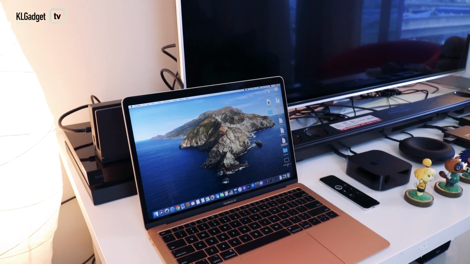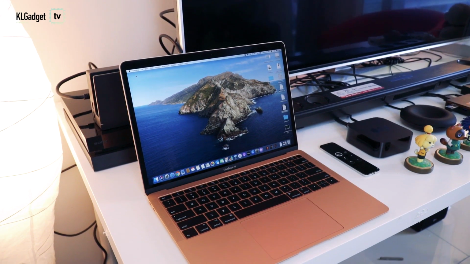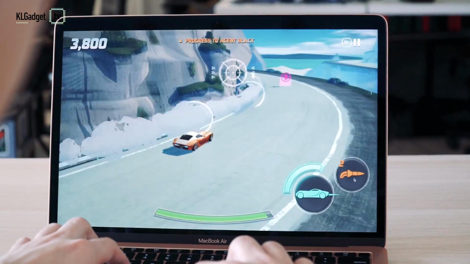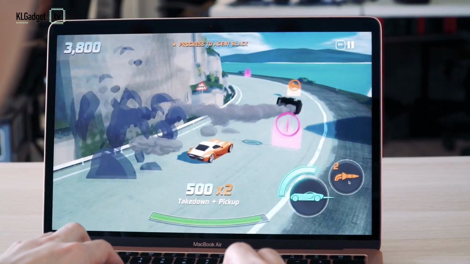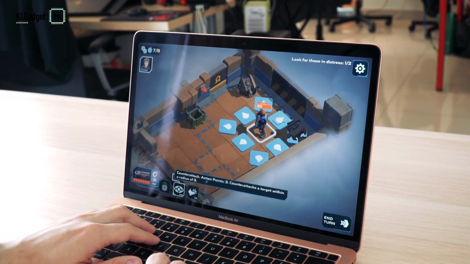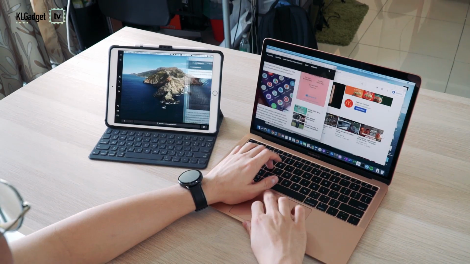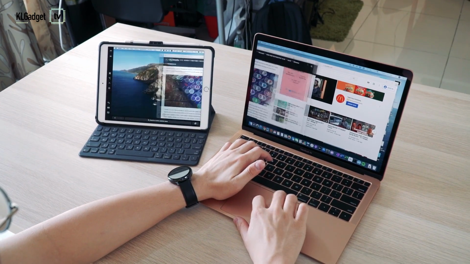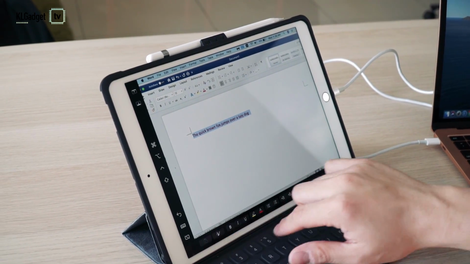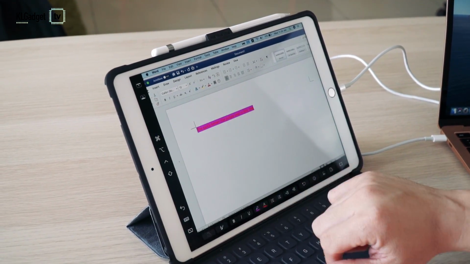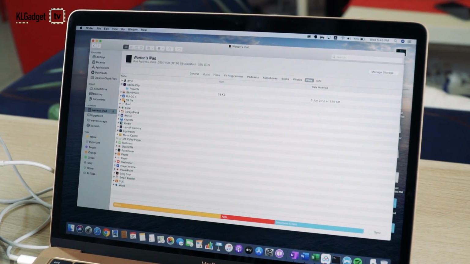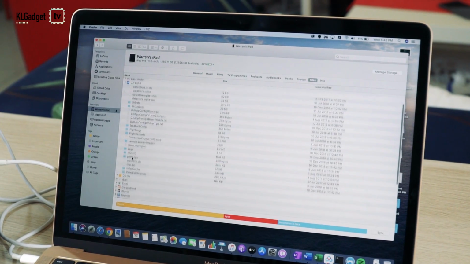I'm not going to touch on every feature of macOS Catalina in this review, but there are a few things I would love to briefly highlight. First, Apple Arcade. There are already several games that you can download, and most of them play well on the MacBook Air's hardware. There's also the new Sidecar feature that lets you mirror or extend your display to your iPad wirelessly, which I still find to be unstable at times, but works well when using a wired connection. And finally, I'm just glad that I can manage my iOS devices using the Finder app instead of iTunes.